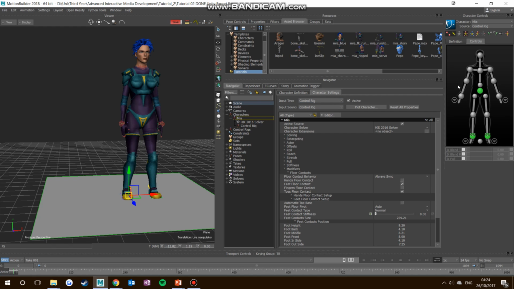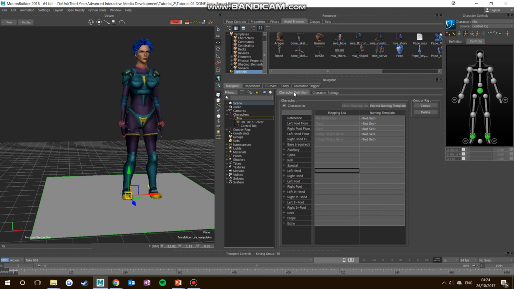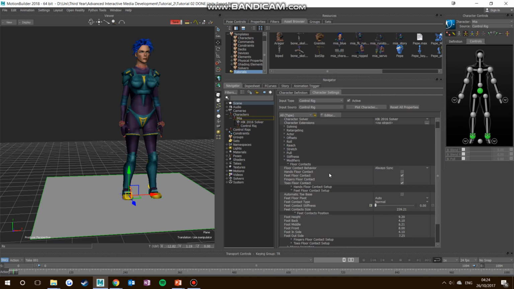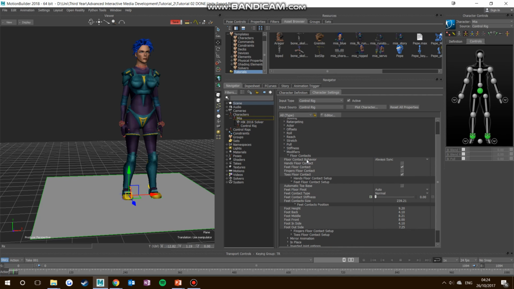To plot the control rig, we basically just went into character definition and dropped the floor plane into the mapping list there as a reference for the left foot and right foot, and then went on to the character settings and changed the floor contact behavior. I made sure it was always synced and the foot floor and the toes floor contact was initialized there.